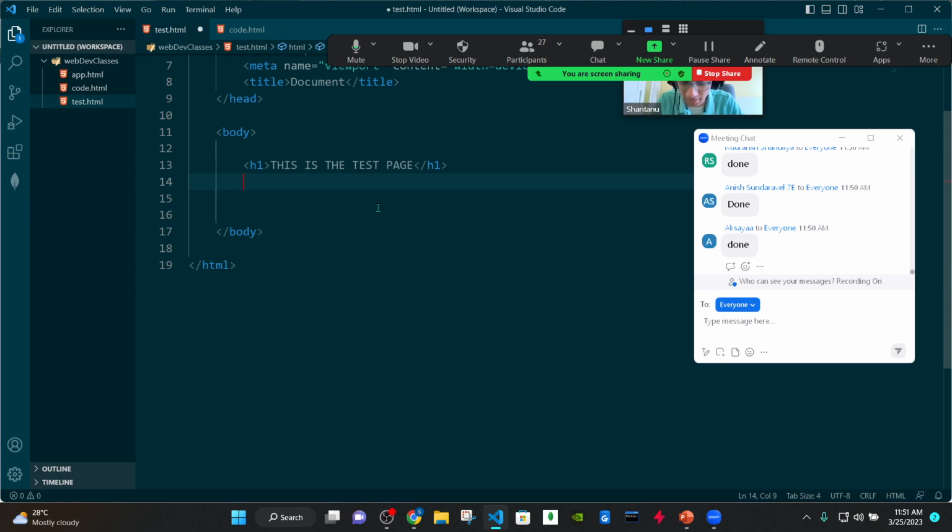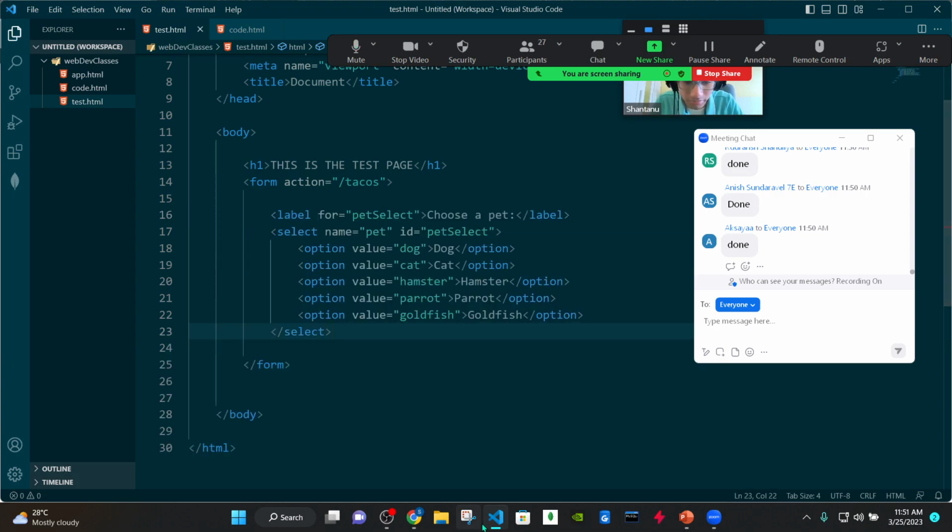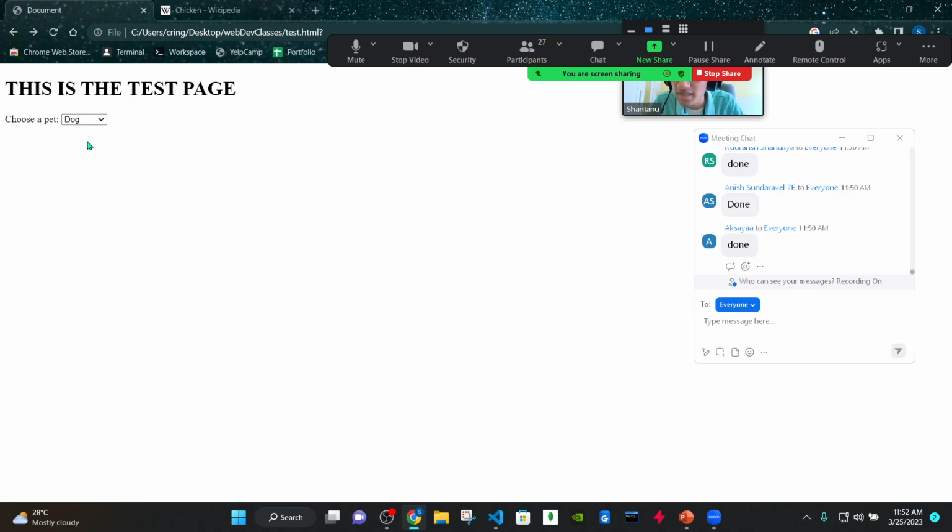You guys know this already. Just type FORM. Oops, it's caps, FORM. And then action equals, I make it tacos. This is just a random place, it's gonna submit. And then I paste this here. So now, you can see that this is a label. I click on this and then it selects the select. Like this is called the select element.